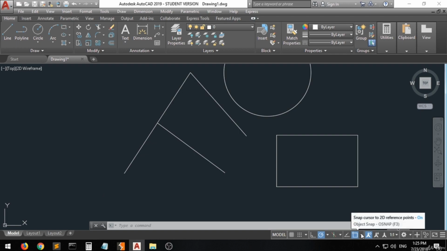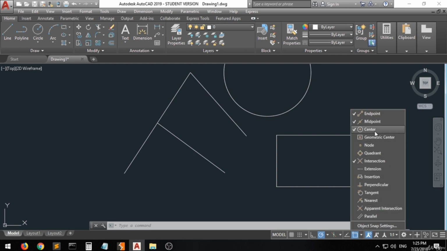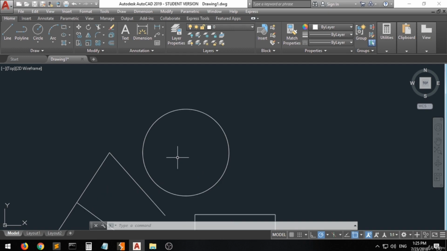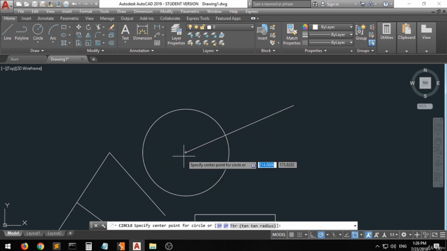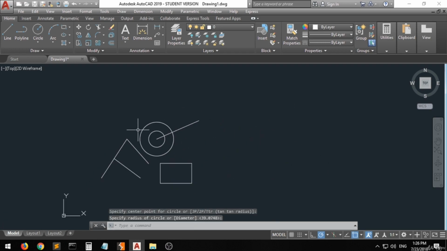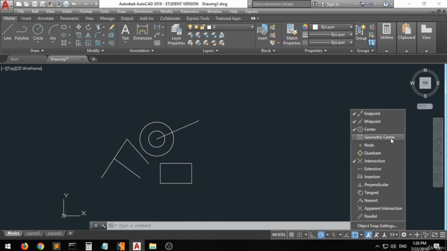Okay, some other options. We have the center. If you want to create, for example, a circle, or draw any line starting from the center of this circle, for example like this, you can see that the center has been highlighted with a green circle. Click on it, draw a line, very easy. And if you want to draw a circle from the exact point, you can also choose it. See? Very helpful.